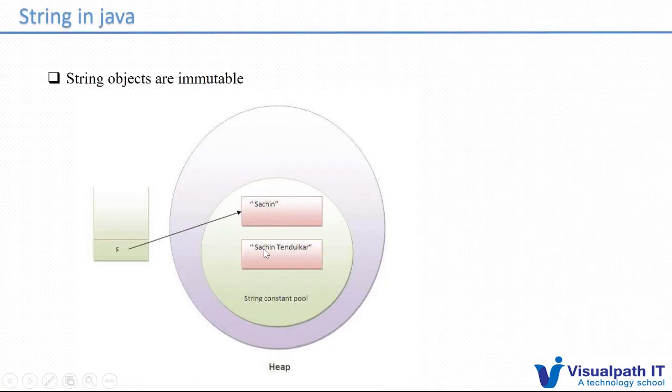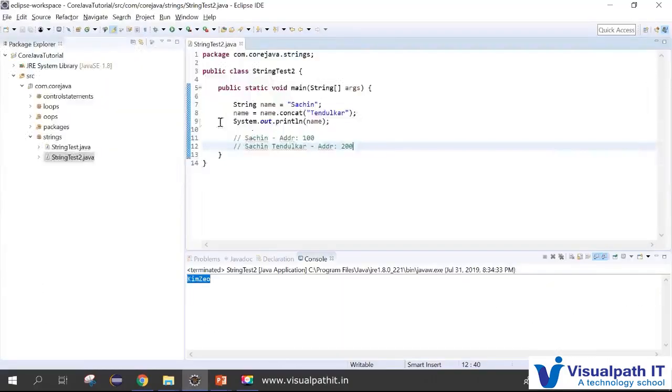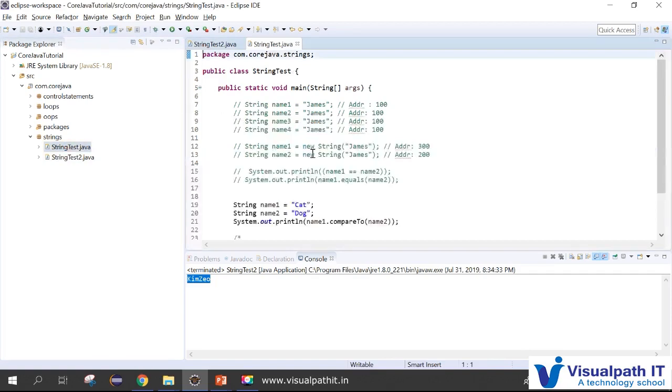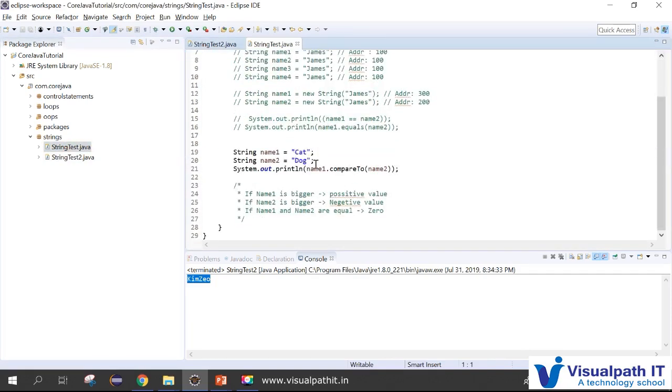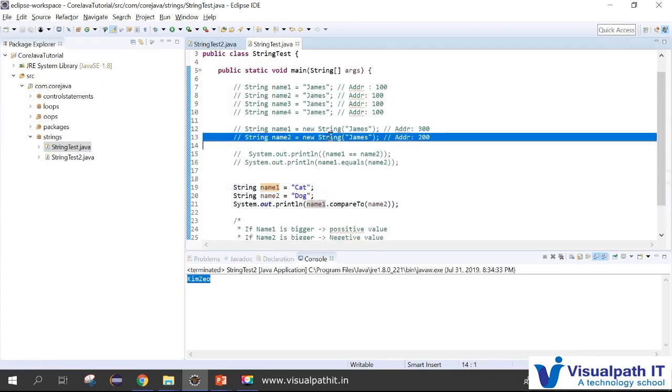So this is an important concept, the string constant pool. How the memory allocations are happening, and what is the benefit of the string constant pool, we can see right now. As we discussed in the previous example, there are different ways of creating strings, right? Either a string literal, or creating a new string using the new operator.